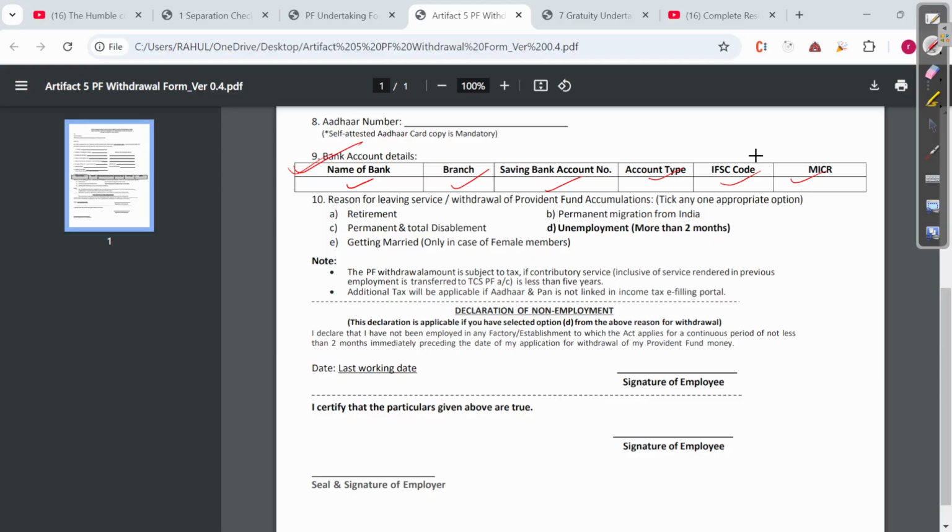Okay, if you have got a checkbook from the bank, you will find these two details on the check. Next is the reason for leaving service, withdrawal or provident fund. Basically, this point you don't have to fill, because it is for those who want to withdraw their PF. If you want to get your PF transferred, you do not have to fill this. So you have to select the reason for your PF withdrawal.